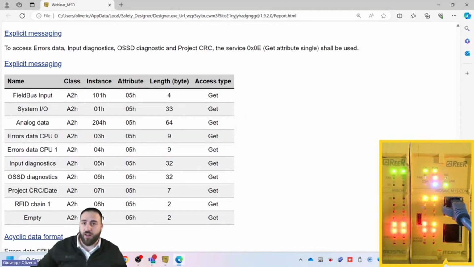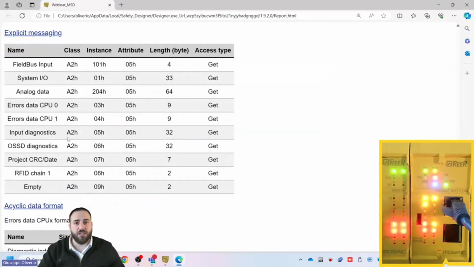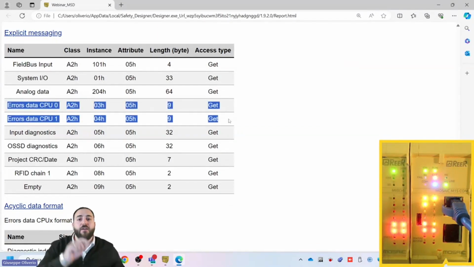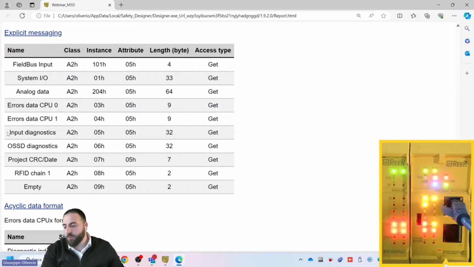And if we use the RFID, and I suggest you subscribe and participate in the RFID webinar, you will see the information that we are able to exchange. So in order to access those data that are very important, because look, the errors data is the fail-in LED, and you can see that the fail-in LED is the one that we have on the display of the Mosaic. The input diagnostic or the output diagnostic is related to the fail EXT, to the external failure.